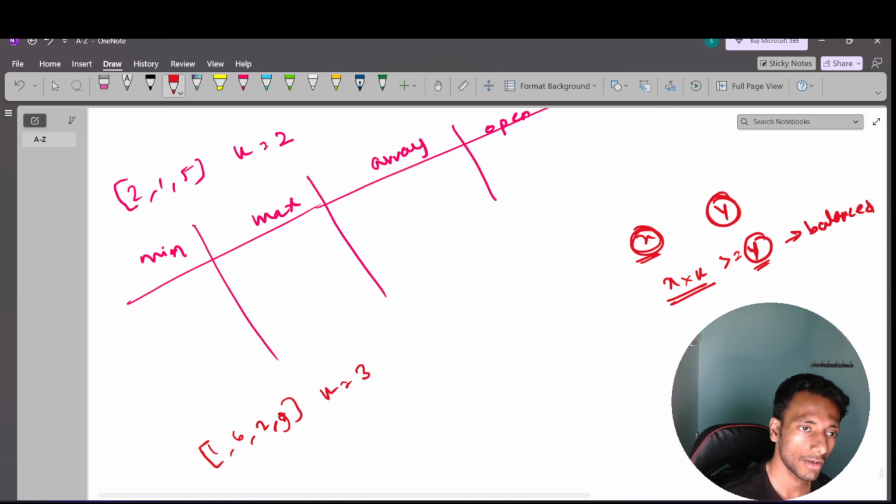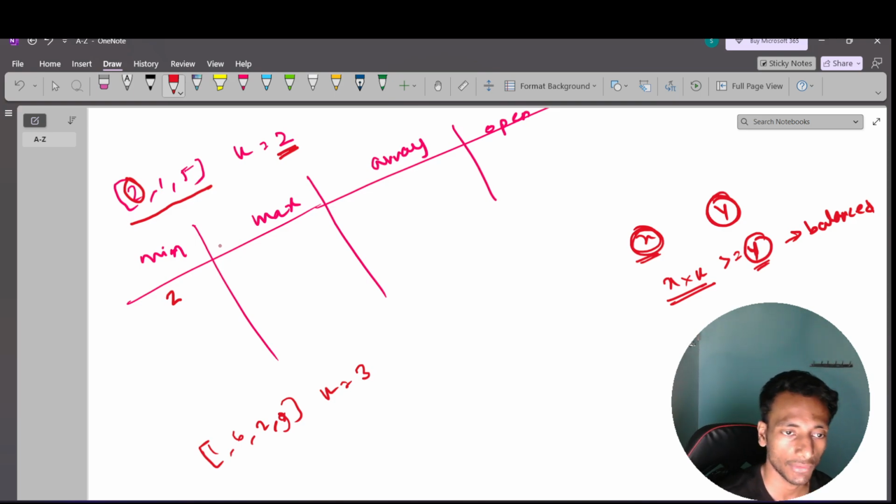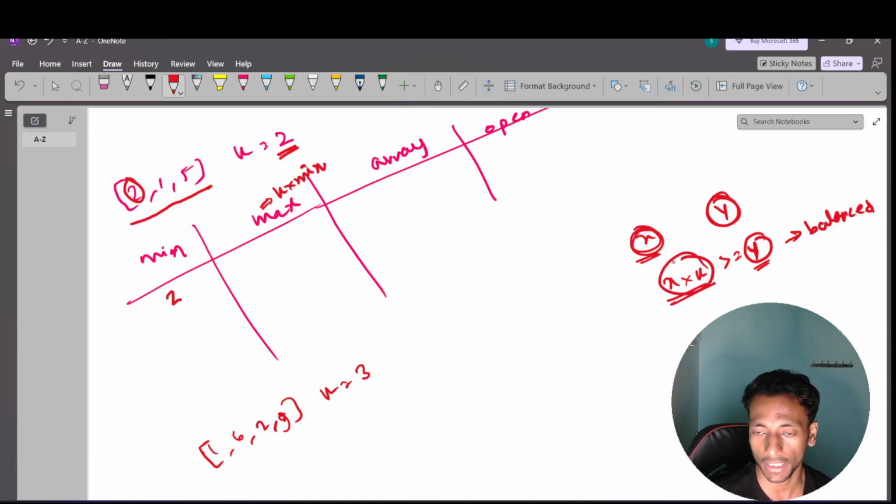So for this, suppose this is our example 1. This is your input array 2, 1, 5 and k is equal to 2. Suppose I am assuming this 2 is the minimum element. So what is the maximum number it's allowed? The rule is k into minimum, because the maximum value allowed is x into k. So here it is 2 into 2, that means 4. So what will be the resultant array?